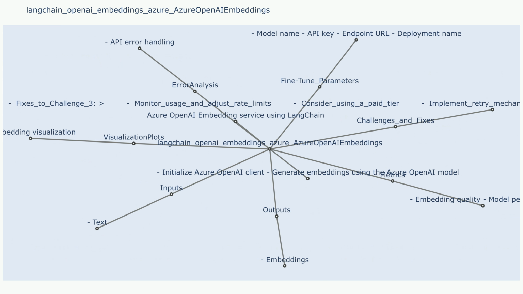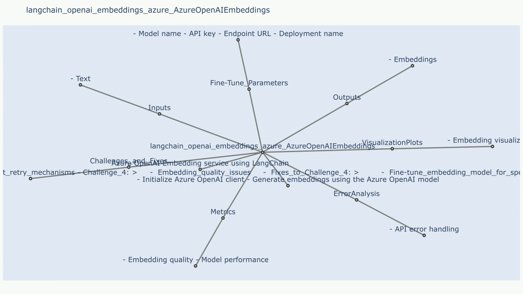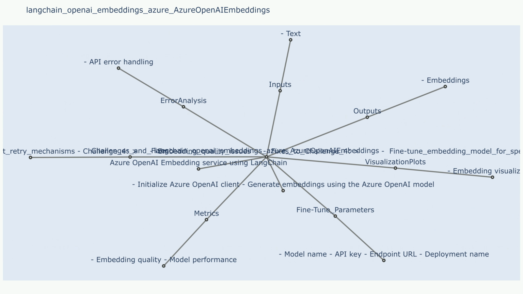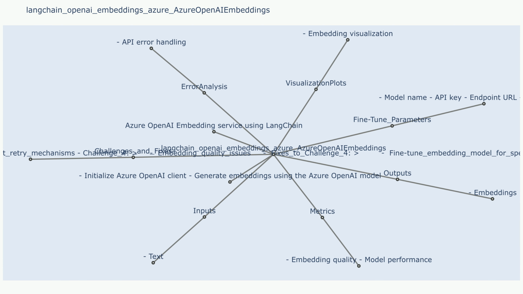Visualization plots. Embedding visualization. Embeddings can be visualized in multi-dimensional space using techniques like t-SNE or PCA for understanding relationships and clusters among different text samples. Fine-tune parameters: None. You do not fine-tune the OpenAI embedding models themselves. Uncertainty methods: None. OpenAI embedding models are not designed to provide uncertainty estimates.